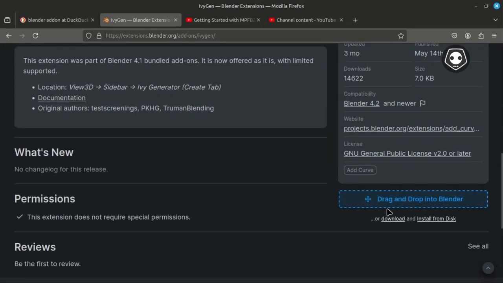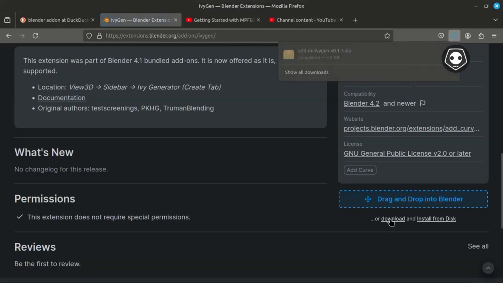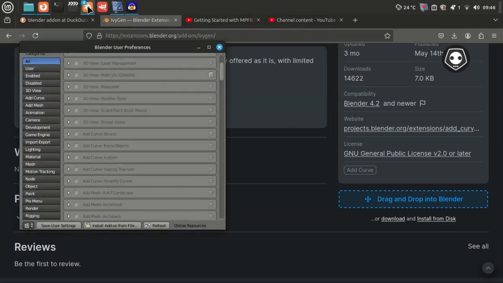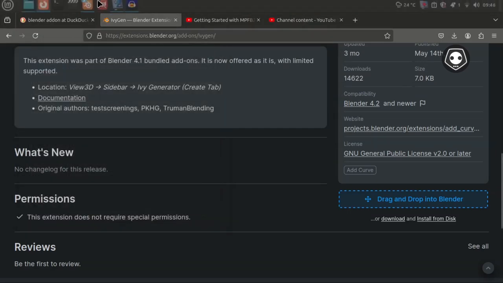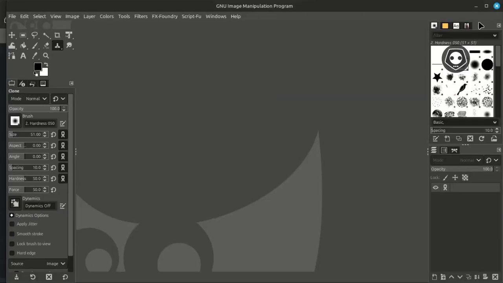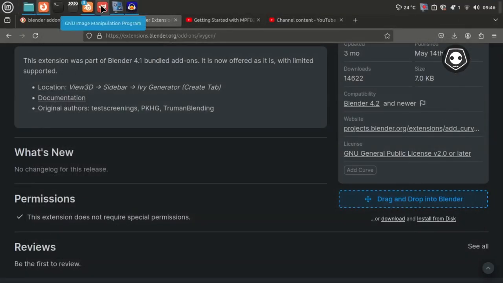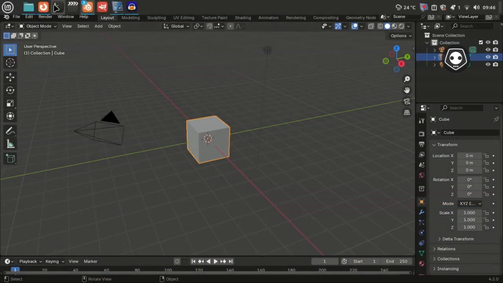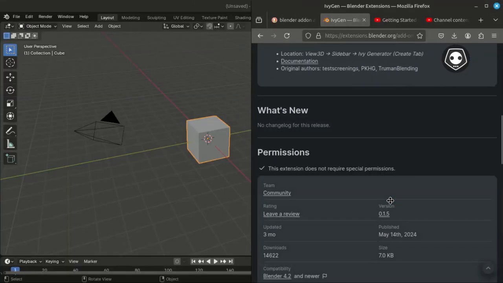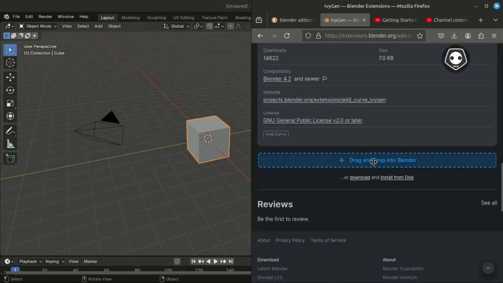You can drag and drop it into Blender, or you can download it. I want to try the drag and drop. First I want to download this one. Then open Blender, and drag and drop.